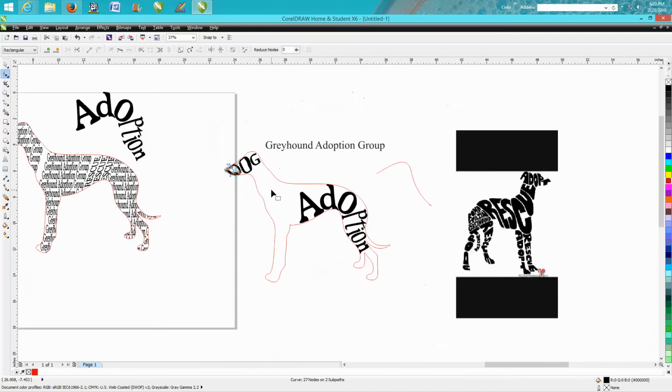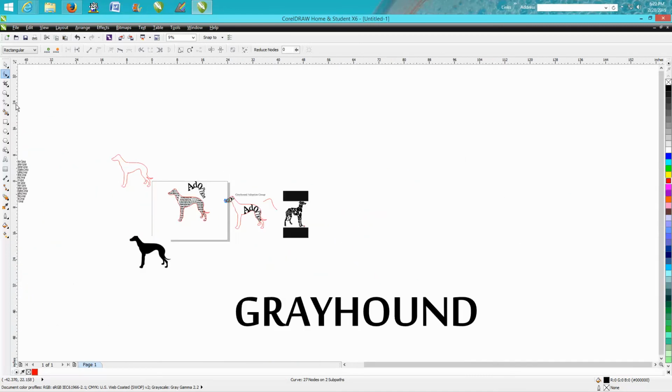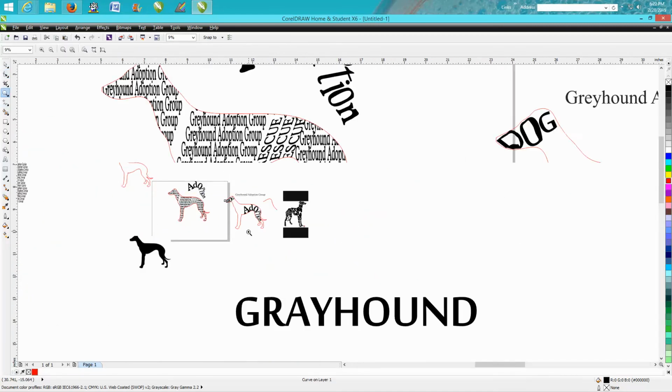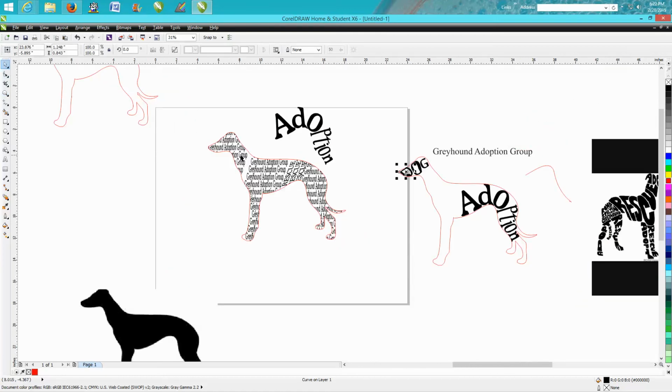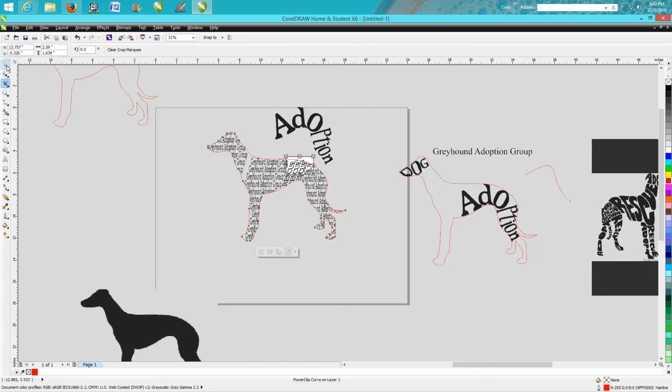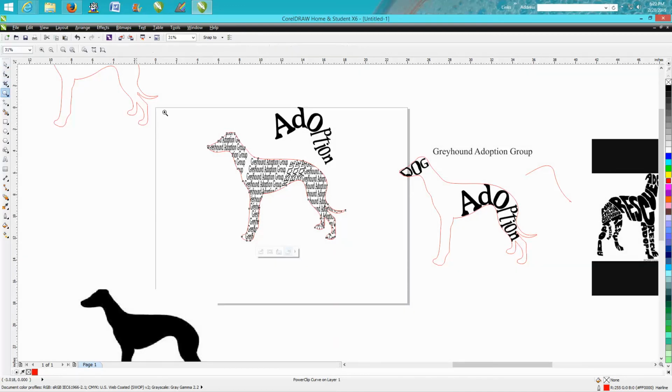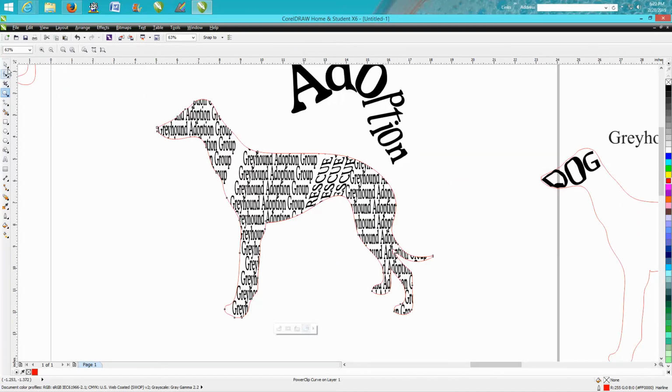Now another thing I'm going to suggest you do in just a second is power clip a bunch of words into the dog. When you do that, you've got two options. And what that did, that really gave you a pretty good shape. Let's zoom in here, and you can edit.